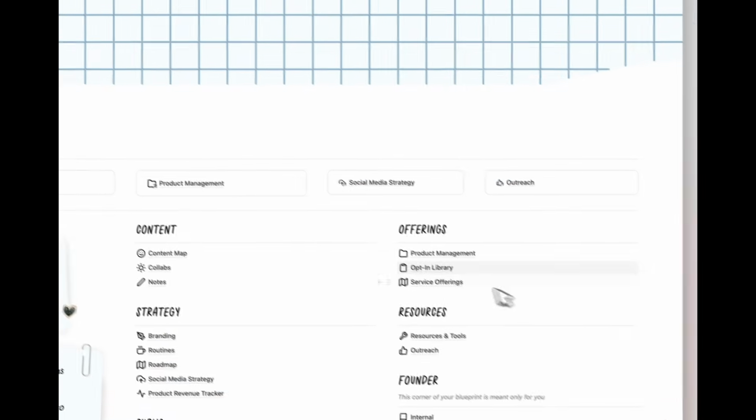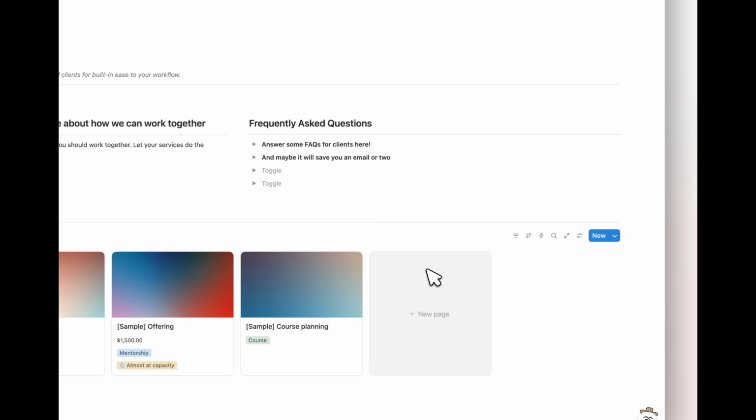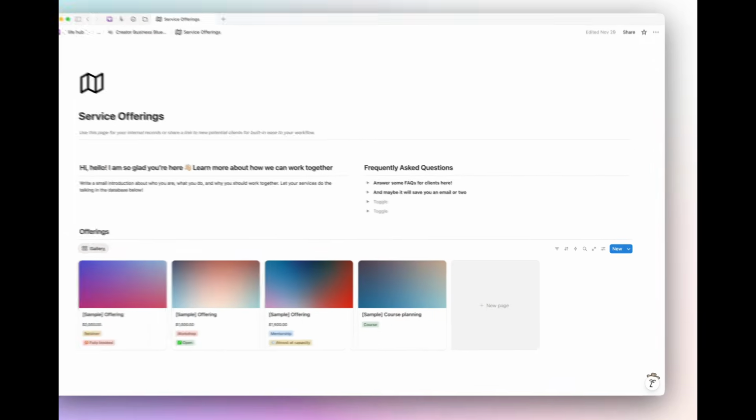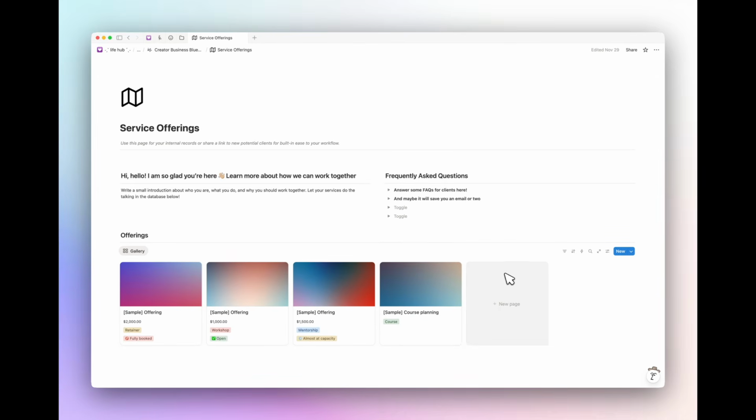The next page is service offerings, and this is if you offer services or have courses or workshops or mentorships, things like that. This is a page that you can adapt to share out if you want to use this as an offerings page, but you can also use this just internally to keep track of all of your offerings.